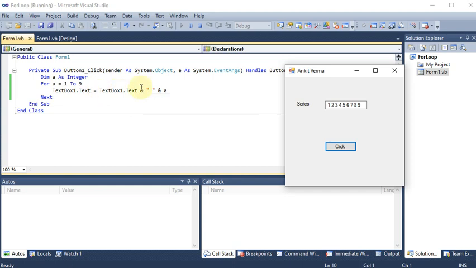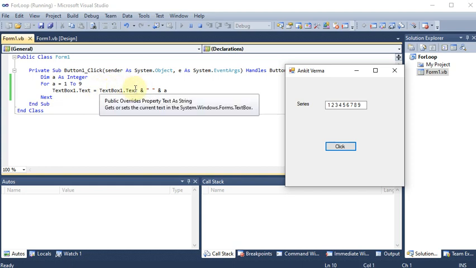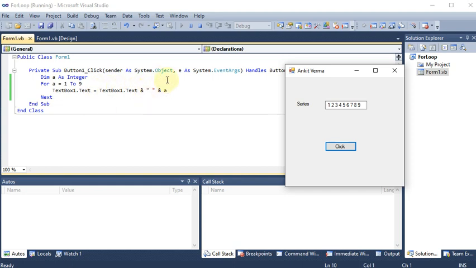So textbox1.Text means the previous value, concat with the space and concat with the new value, and the whole is stored to the textbox1. So this way you can see that 1 space 2 space 3 and so on is coming right now. So this is the syntax of for loop.